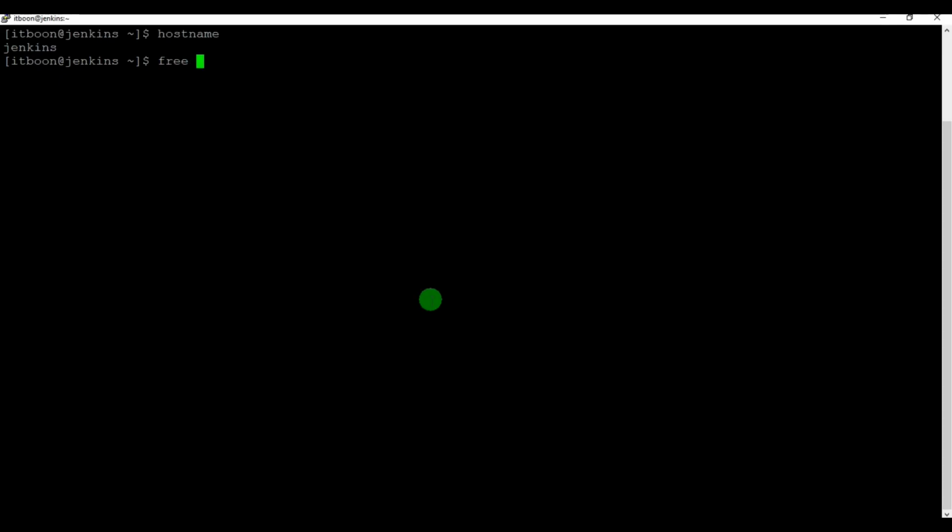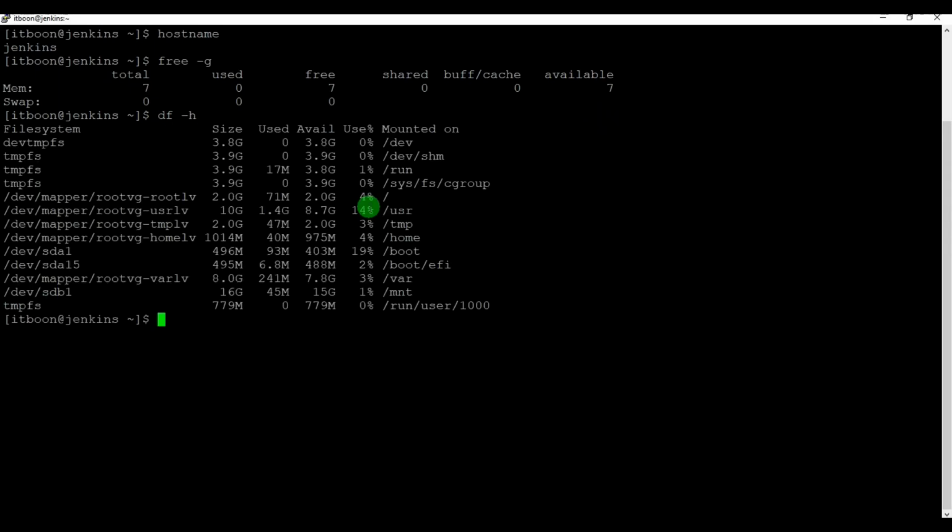Okay, let's check the resources allocated on the server. It's showing 7 GB, but actually they have allocated 8 GB for this machine, and the default root mount points are created. For this VM we got 10 GB in size total, which is divided across all these mount points.